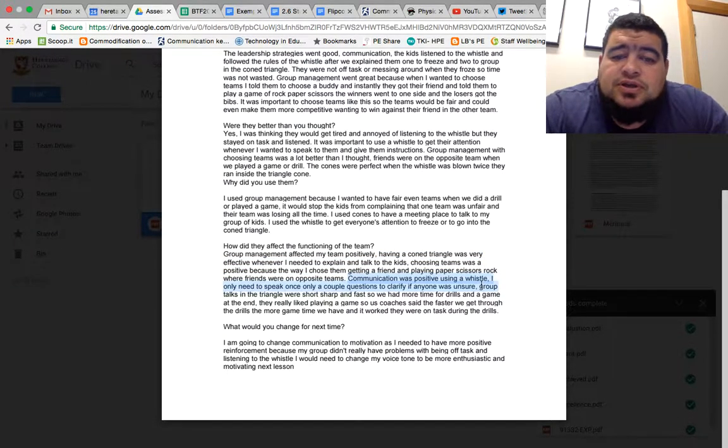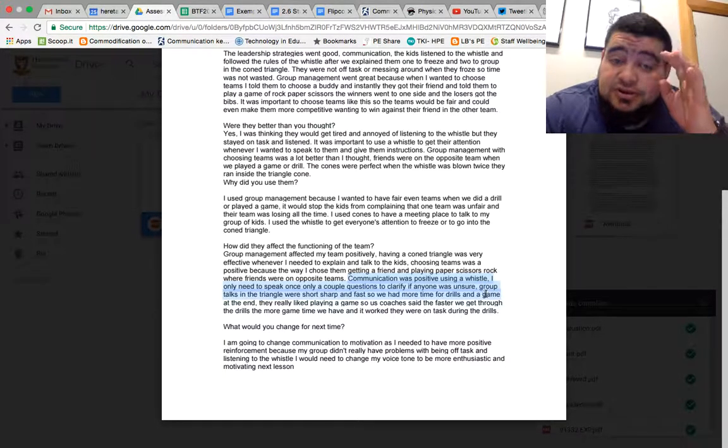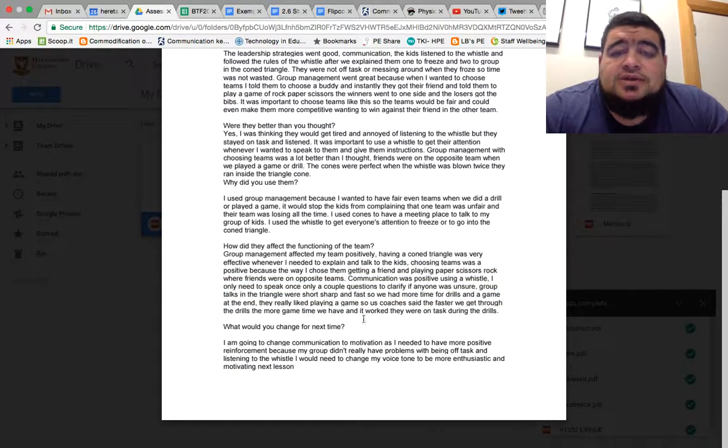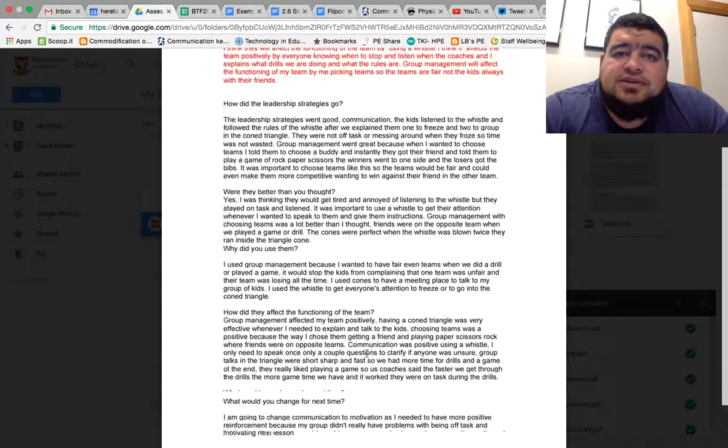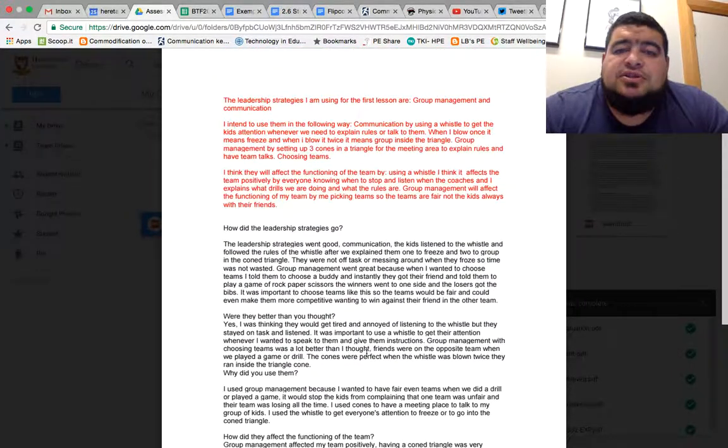Using a whistle, only had to speak once. This meant that they got more time for drills and a game at the end. Okay, so that's a pretty good explanation. Lastly, the ongoing reflection. So what would you change for next time? So I'm going to change communication to motivation, as I need to have more positive reinforcement, etc., etc. Okay, so not heaps of depth in this one, but there's enough stuff there for this person to get achieved. This is only one reflection, and you have to do at least three.